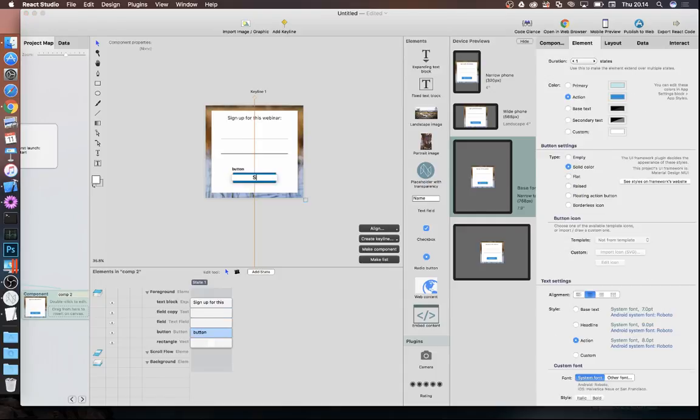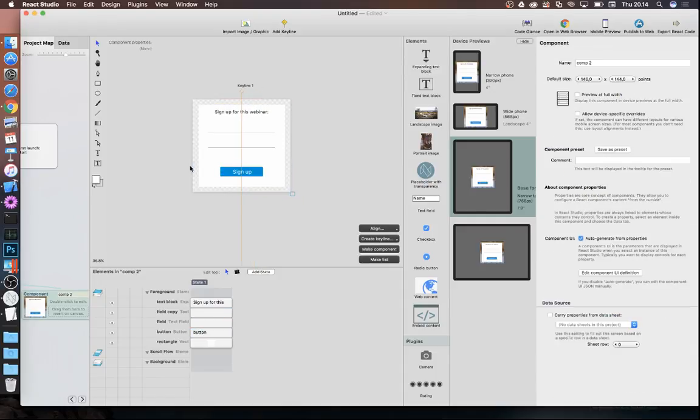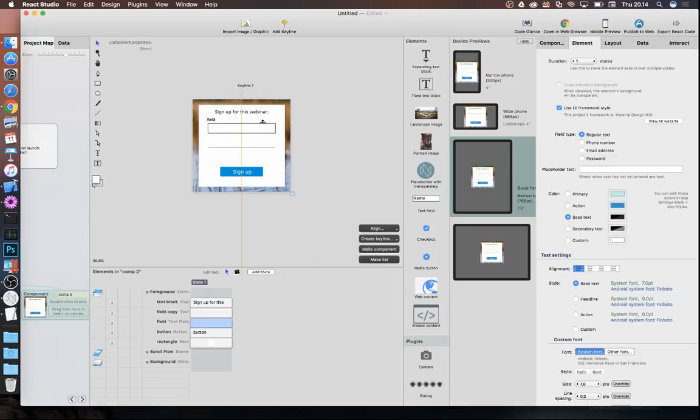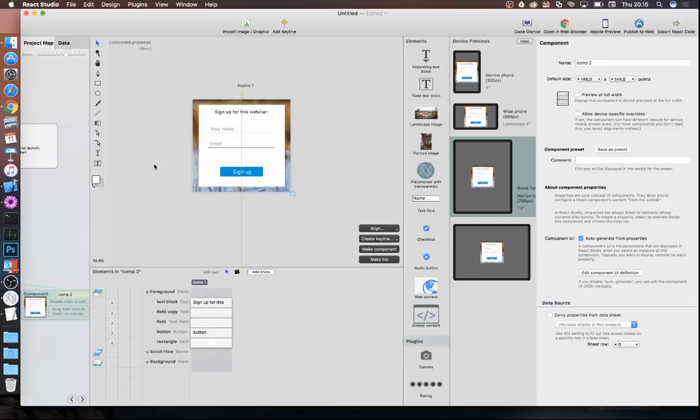Finally, we should remember to change this button's label to sign up, and we need the placeholder texts. Your name and email. Let's change this field type to email address. That will give us some extra bit of validation on the field. And on a mobile phone, it will also give the right keyboard for typing email addresses, which is pretty useful.